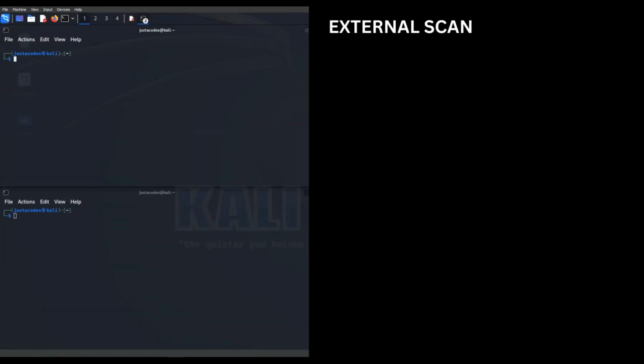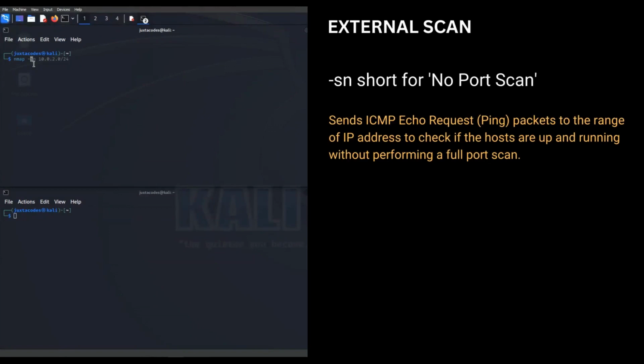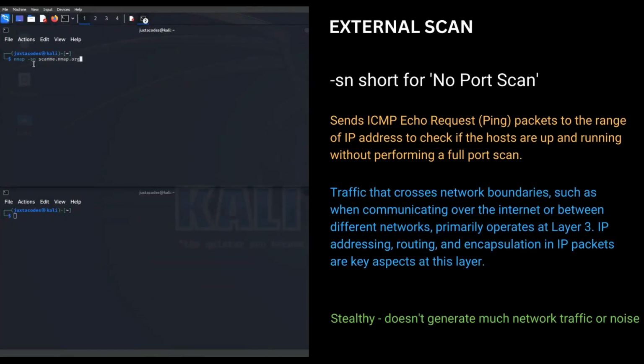Okay, so now I'll try scanning an external network. For this I'll use the scanme.nmap.org site. So I'm still using the -sn switch here to discover the hosts and not scan ports, as this will not generate too much traffic or noise. Scanning an external network primarily operates at layer 3 of the OSI model.